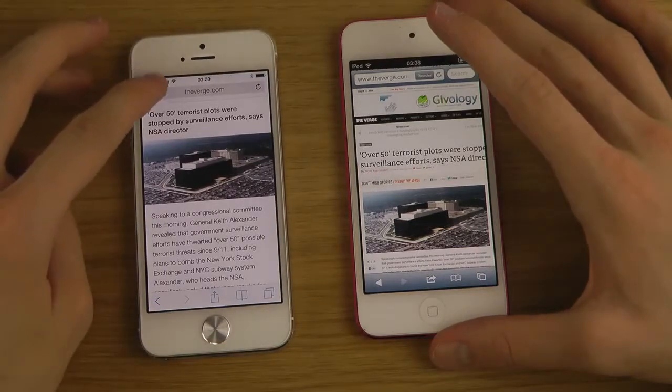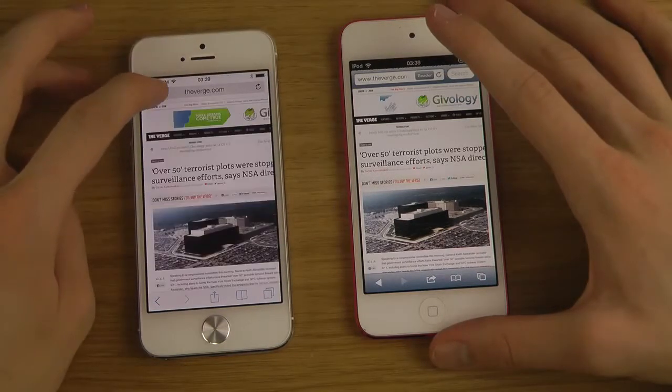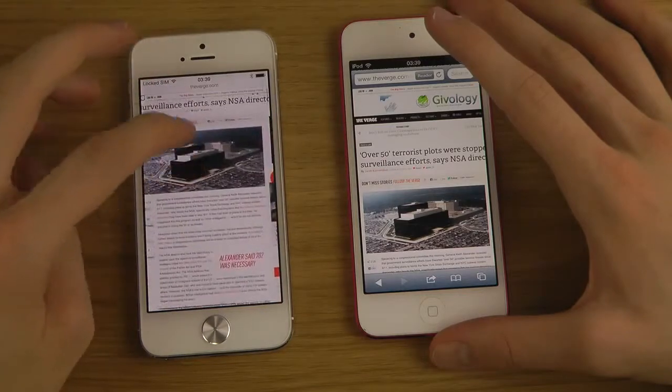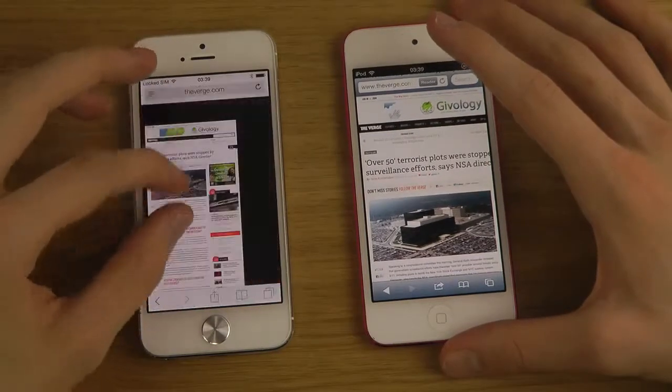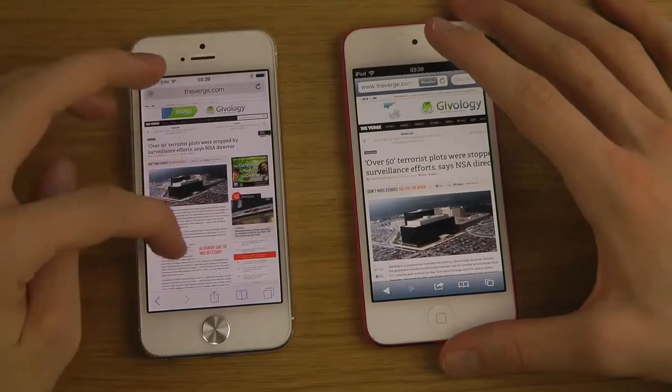And if you want to go out of reading mode here, of course you just tap there at the top page and it will exit you out of reading mode.